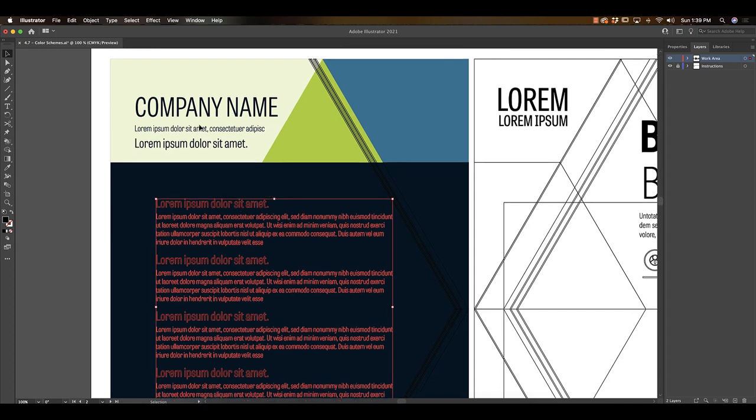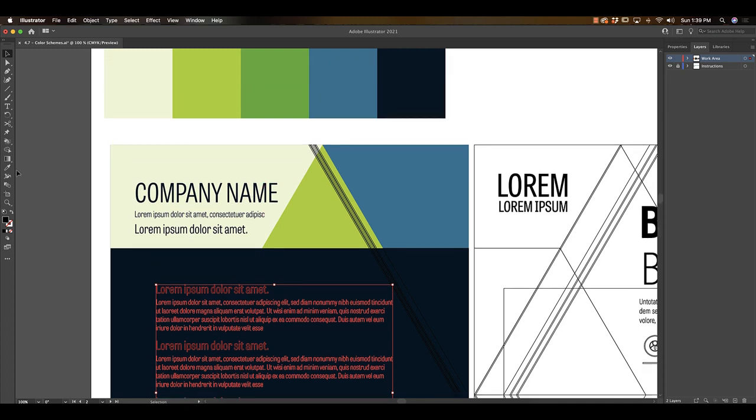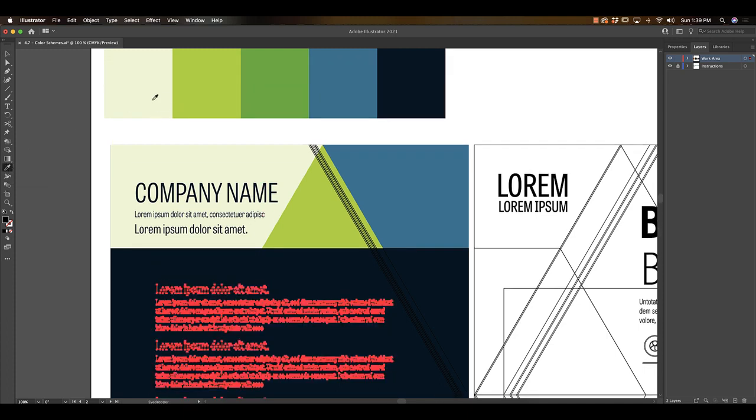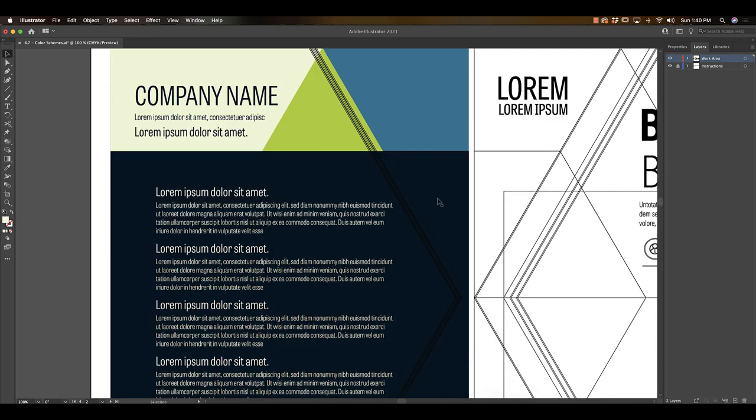So when you're working with color, you really want to think about legibility and how things are visually looking to your audience. So if I'm using a dark background, I'm going to use really light type. That way it stands out and it can be read easily.